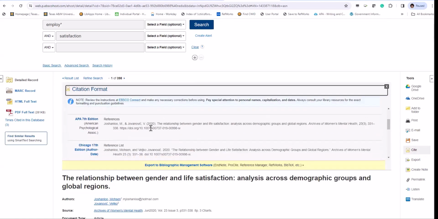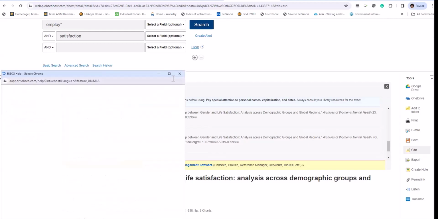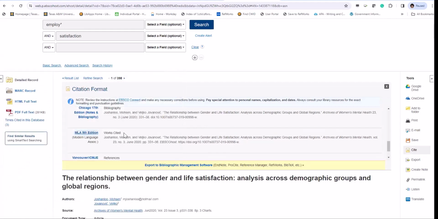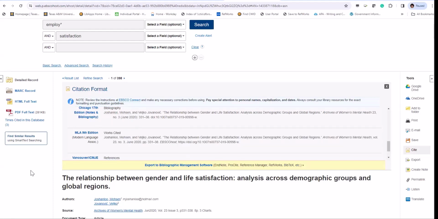If you scroll down, you can find the format that you're working with, for example, MLA 9th edition, and you don't need to click on that. It is here. Okay, it gives you more information. So just copy and paste it, but make sure it is correct. Okay, if you have any questions, please put them in the chat box. I'm going to go back to the library page.